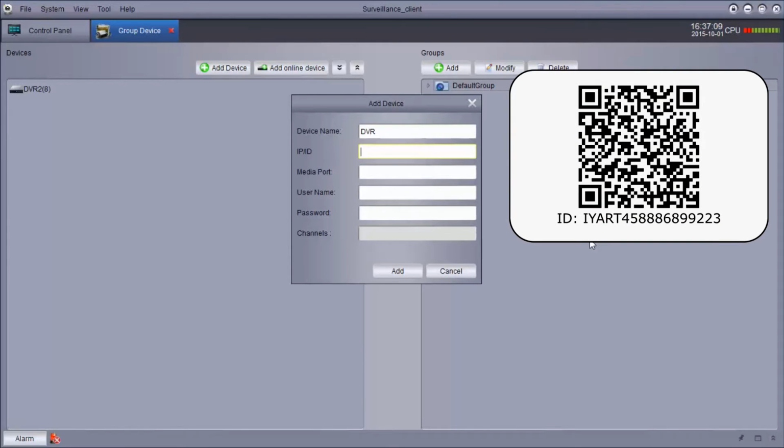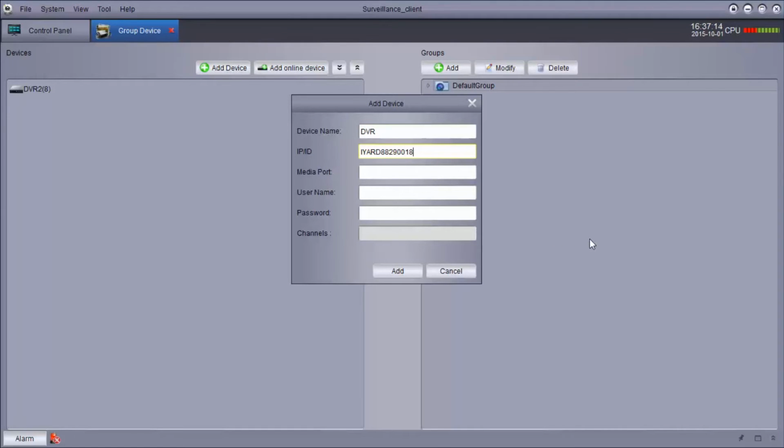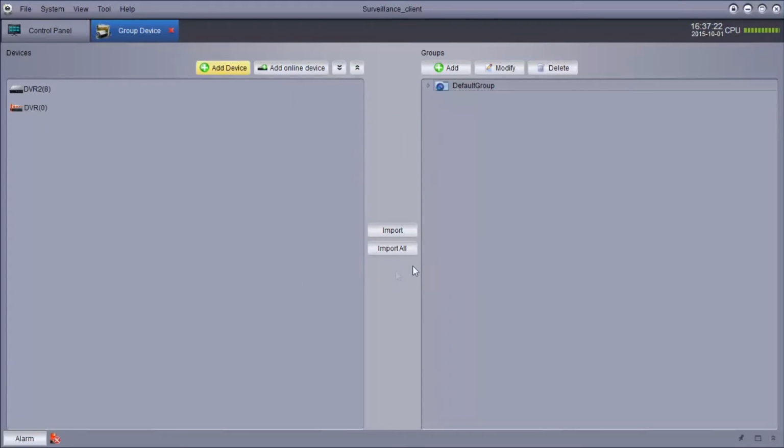The ID is the ID found under the QR code on the DVR sticker. Once information has been inputted, the DVR will appear on the left side under Devices. The parentheses indicate how many channels are available on the DVR. To add the DVR to the surveillance client, select the DVR and click Import All. There will be a notification on the bottom right to tell you that all the data has been imported.